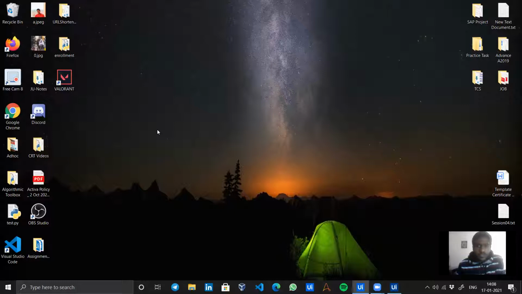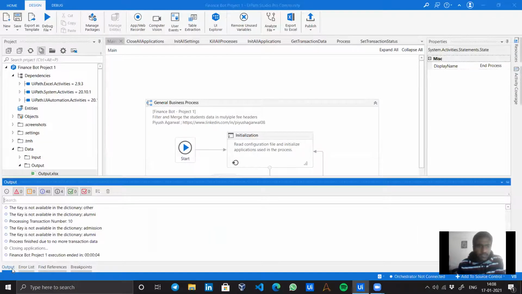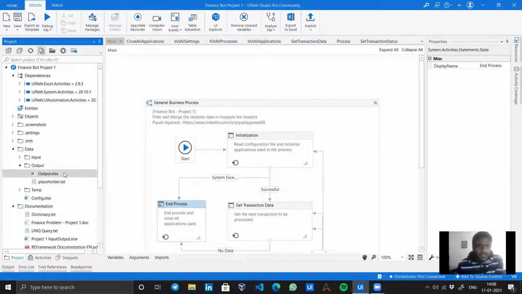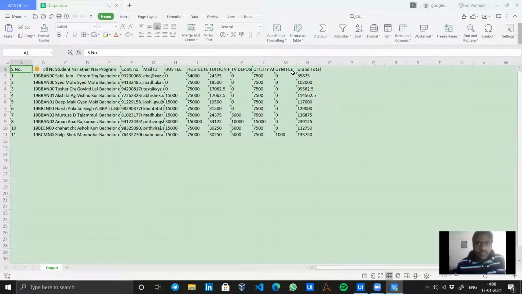So bot started and ended. How much time did it take? 4 seconds. Okay, so this time we have got the grand total also, and the bus fee. This is cool.